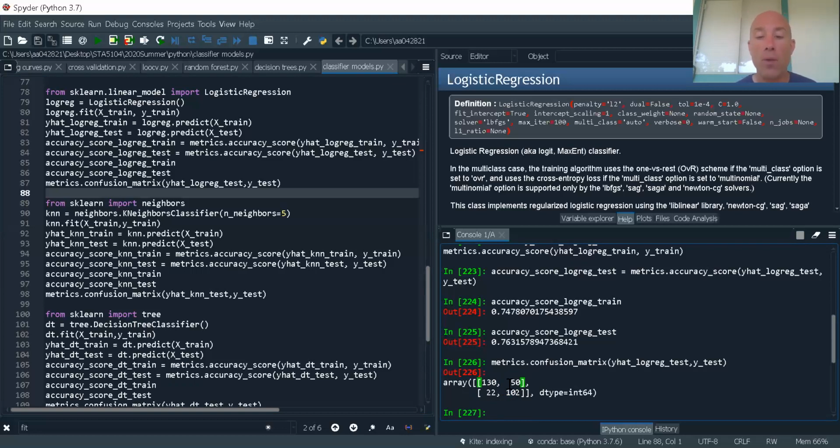So here we can see that there were 50 times that the model predicted loss, but they won. We can see that there are 22 times that the model predicted win, but they lost. So we can see that the model predicts losing a little bit more than it does winning. So there might be a little bit of bias in this one.